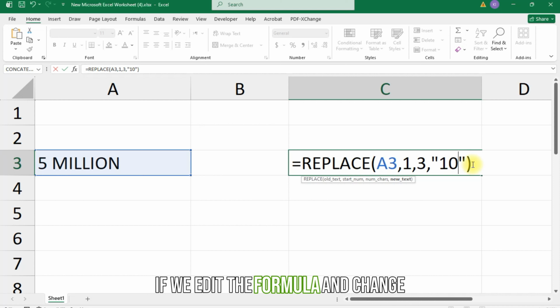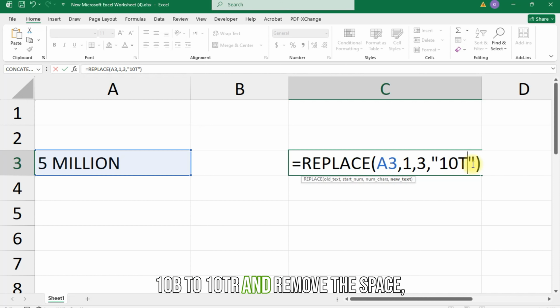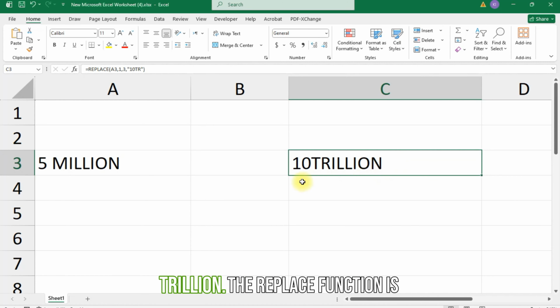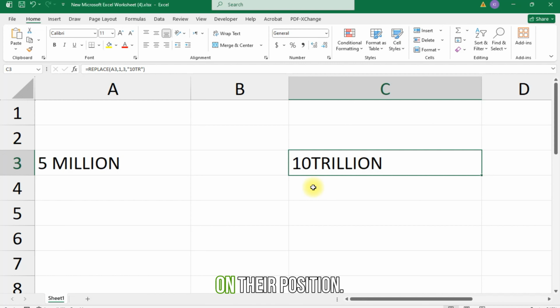If we edit the formula and change 10B to 10TR and remove the space, the result will change to 10 trillion. The replace function is very useful when you want to change specific parts of text based on their position.